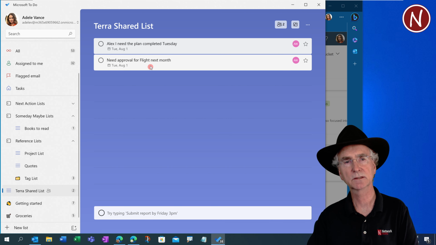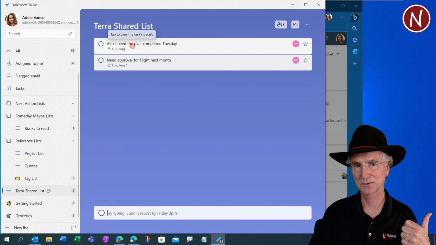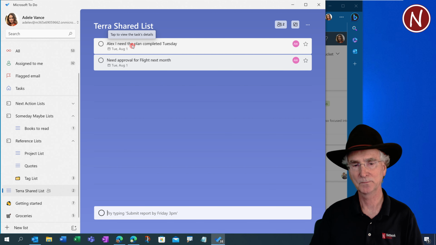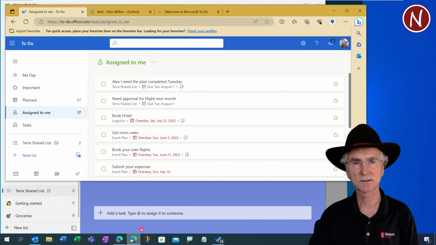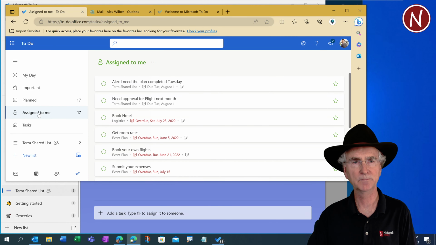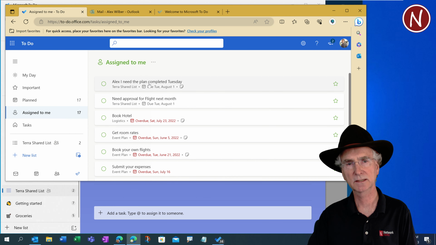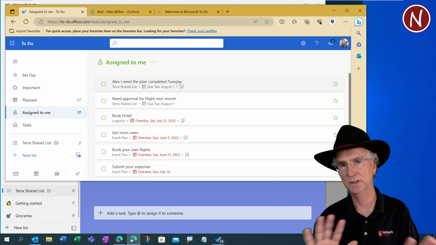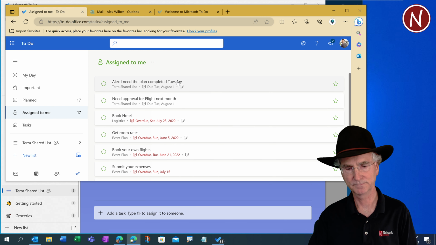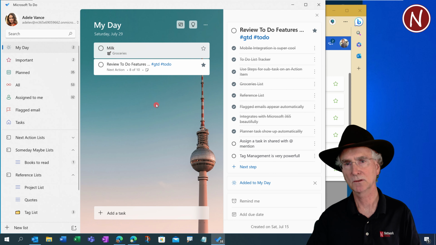Now what that's going to do is automatically put this task in Alex's Microsoft To Do in the shared list. So if we pop over to Alex's account, here's his To Do in the browser. And if you look at Assigned to Me, there it is. Alex, I need the plan completed Tuesday. So again, you can integrate with each other with To Do. It's pretty slick. All right, almost done with this high-level overview of some of the cool features. Assign a task in a shared list, we covered that.